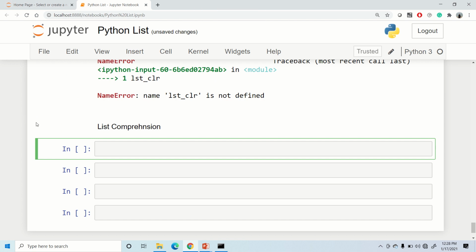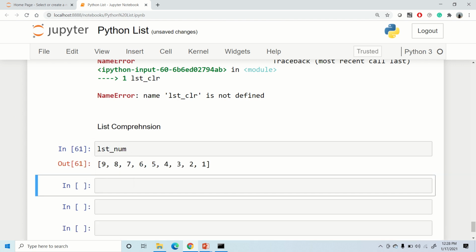Great. Now we'll talk about an important topic of list, which is one of the most asked questions in interviews, and that is list comprehension. List comprehension is an easy method to perform some operation on all the elements of a list. So let's say that we have a list here, lst num, and I want to multiply all the elements of this list by 2.